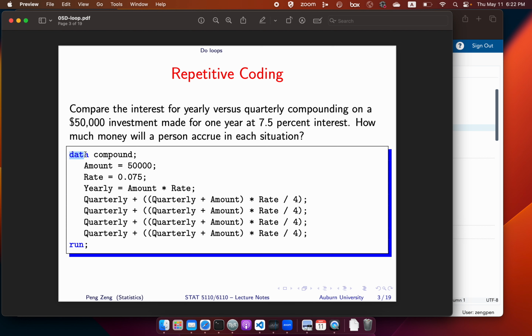In a data step, the name of the dataset we want to create is compound. Then we define a variable amount, which equals the principal, the amount we want to invest. The rate is 0.075. Then the variable yearly just computes the yearly interest, so we use the amount times the rate. In the following 4 lines, we will compute the interest you earned for each quarter.